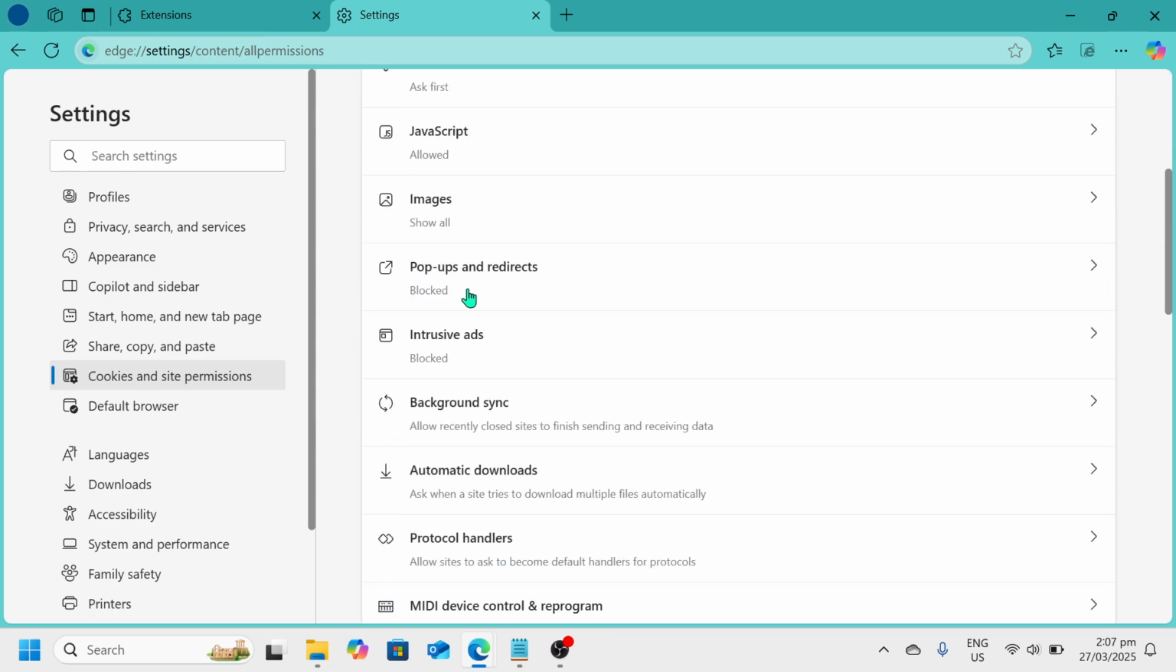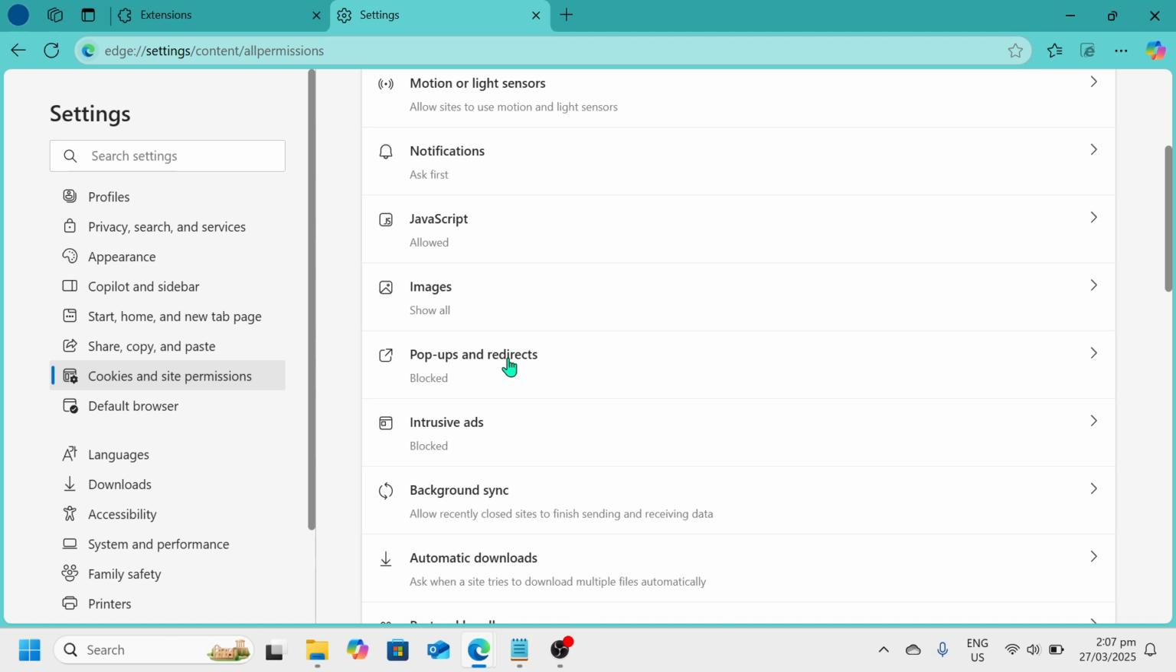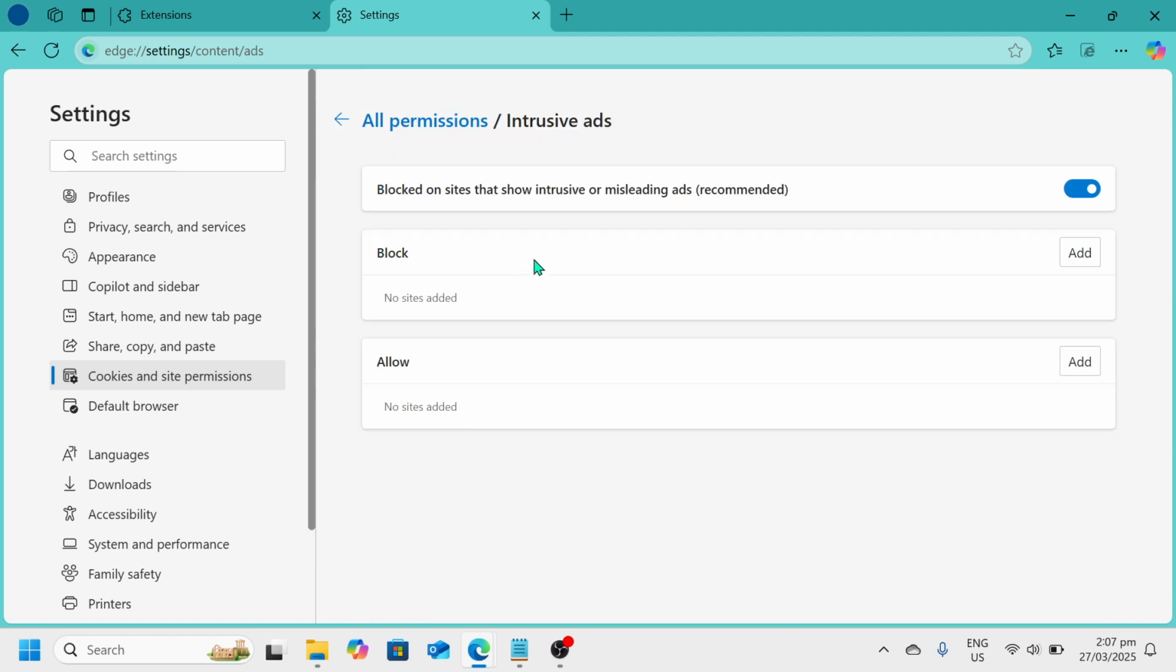You can also block all the pop-ups and redirects or intrusive ads. You can block them by clicking on it, and then turning on this option that says block on sites that show intrusive or misleading ads.